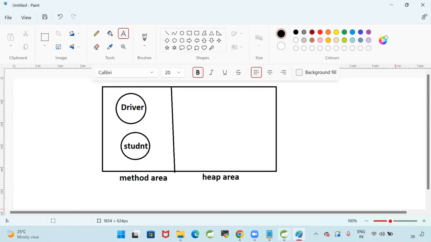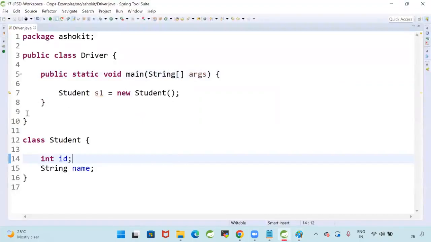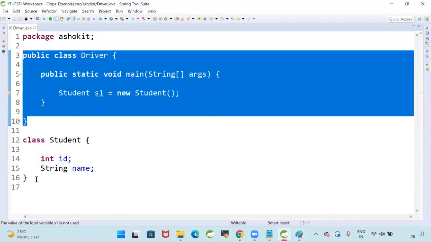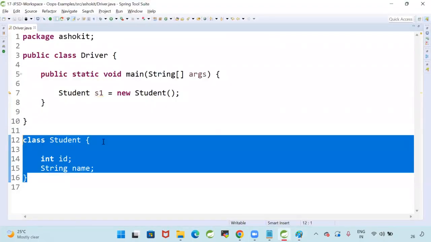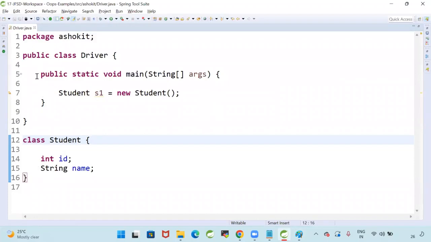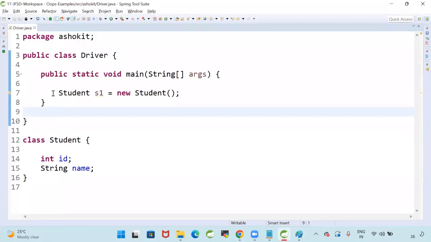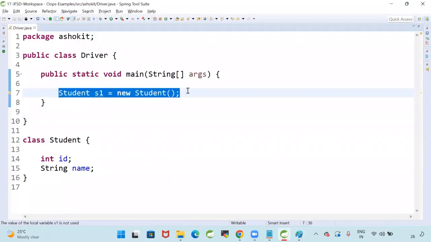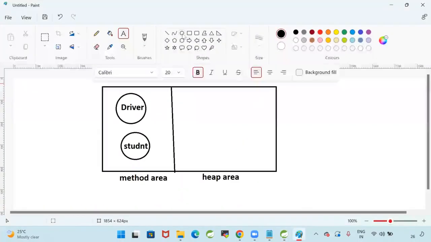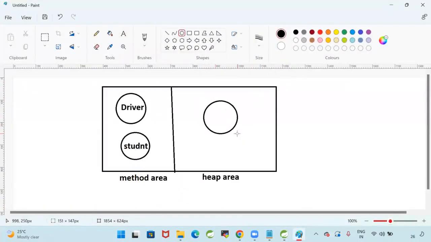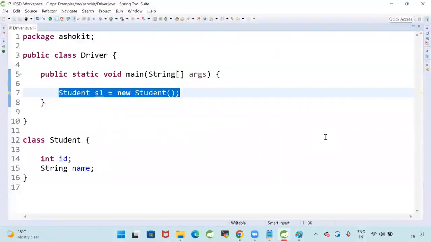Now, in one file, I created two classes: one is the Driver class, another is the Student class. When this program is executed, execution will begin from the main method. Inside the main method, logic is available to create the object. Where will that object be created? In the heap area. Whenever the object is created, memory will be allocated.